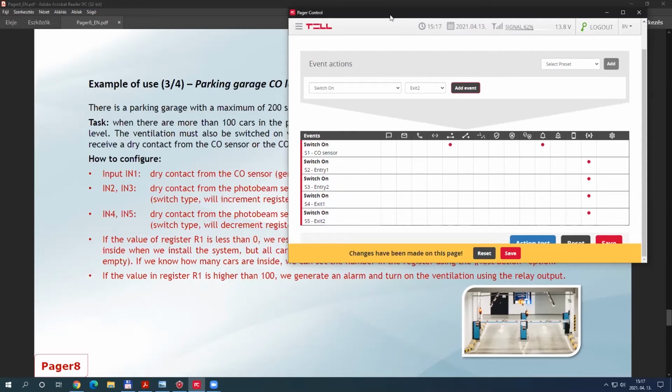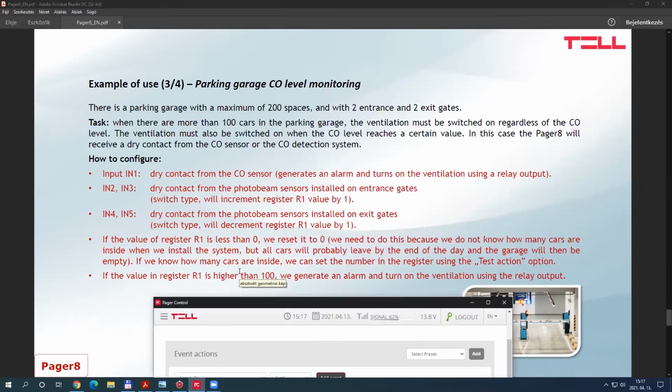Okay, now we have a problem. We do not know in advance how many cars are in the parking garage when we install the system. So for this, we will configure security setting, safety setting. So if the value of the register is less than 0, we will reset it to 0. At the end of the day, probably all cars will leave and the parking garage will be empty. And with this setting, the value of the register will be for sure 0 by the end of the day.